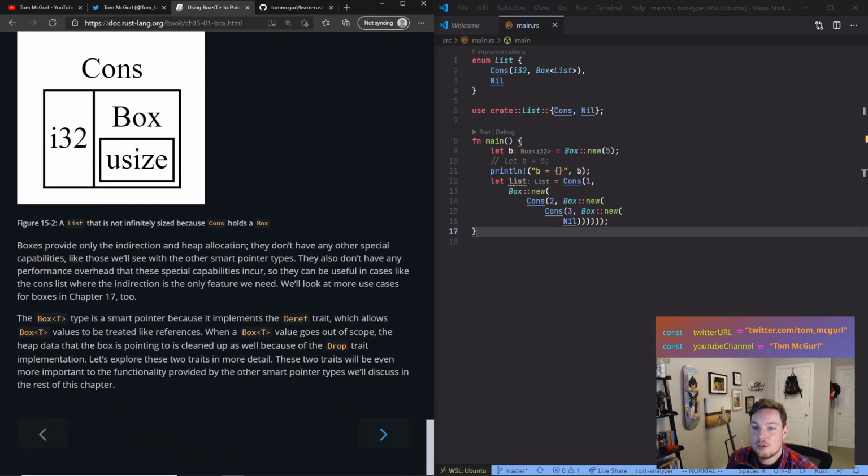Boxes provide only the indirection and heap allocation. They don't have any other special capabilities, like those we'll see with the other smart pointer types in a minute. They also don't have any performance overhead that these special capabilities incur, so they can be useful in cases like the cons list, where the indirection is the only feature we need. We'll look at more use cases for boxes in chapter 17. So they're good for cases where we need indirection.